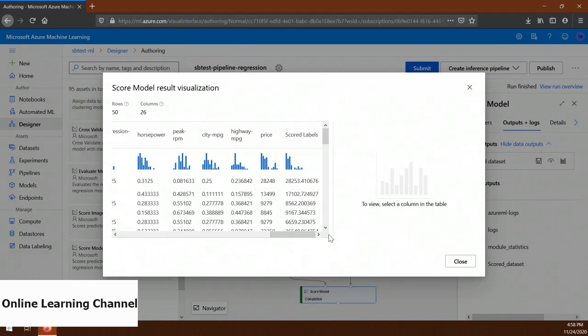Now we can compare the price and the scored labels column, and we can judge how close the values are. In some cases, the values are reasonably close, and in other cases, they just aren't. Regardless, we have a result, and now we can make tweaks if we need to. So great job! You now have a pipeline that is able to train a model and test the results.